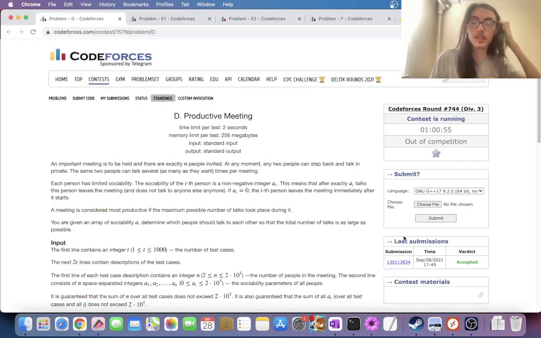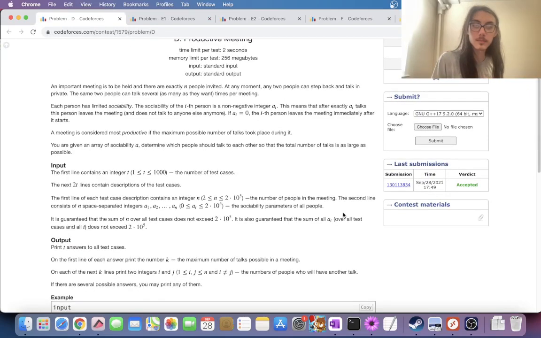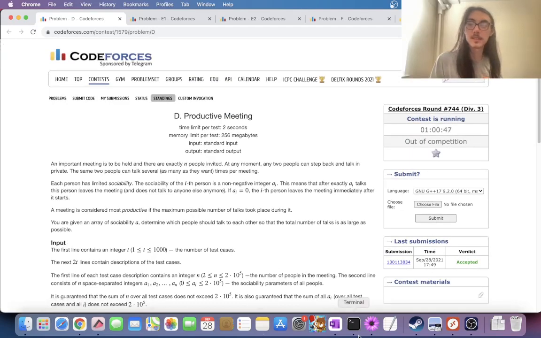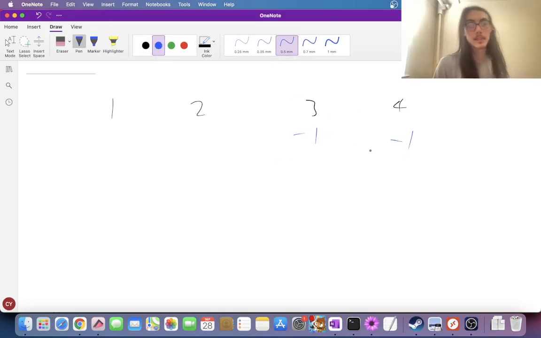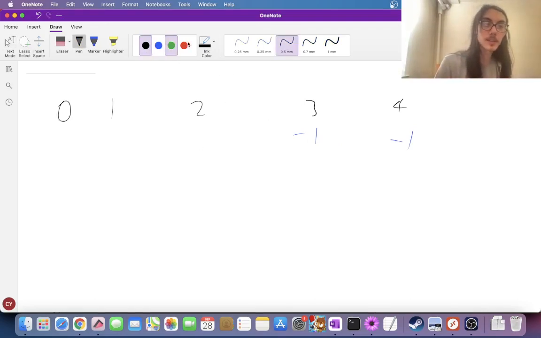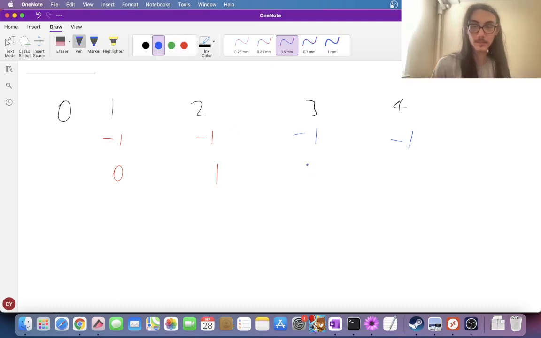Okay, so on to D. This one was just standard as hell. Basically, you have an array, like say 1, 2, 3, 4. You can pick 2 indices and subtract 1 from both of them, as long as they will not become negative. So if I have a 0 here, for example, then I cannot do this because then this will become negative. But making them 0 is fine. They just can't become negative. You want to find out the maximum number of times you can do this.